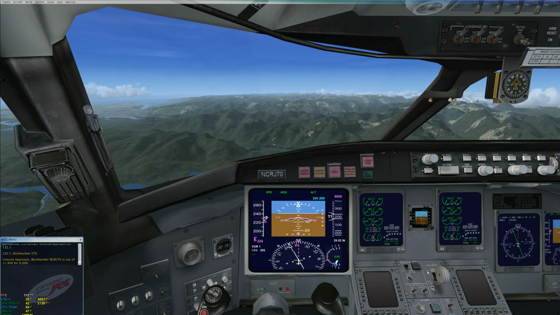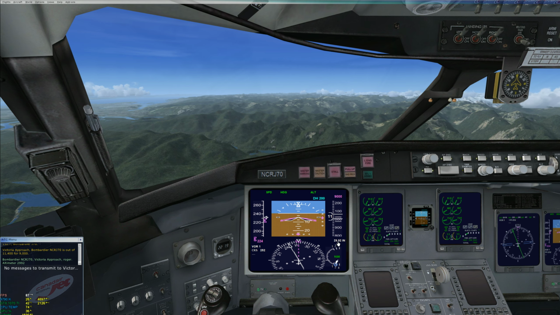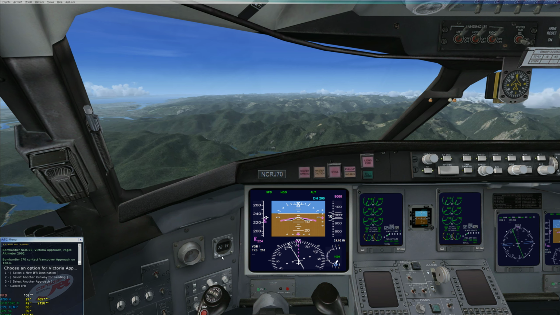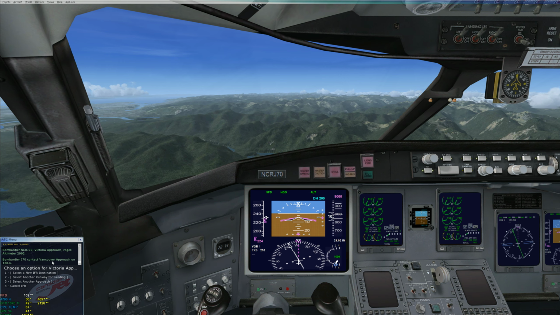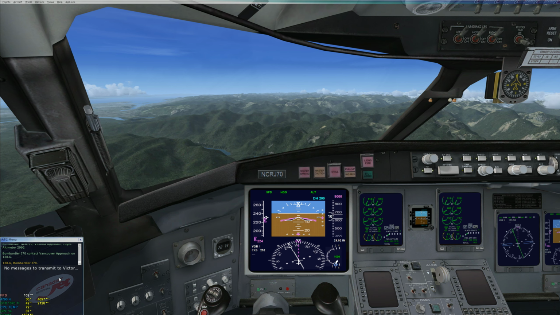Bombardier, November, Charlie, Romeo, Juliet 70. Victoria approach is just giving us the barometric pressure, which lines up with what we have, so we're all good. Now he's switching us over to someone else again as we're moving through their different airspaces. Over to 128.6, Bombardier Juliet 70.